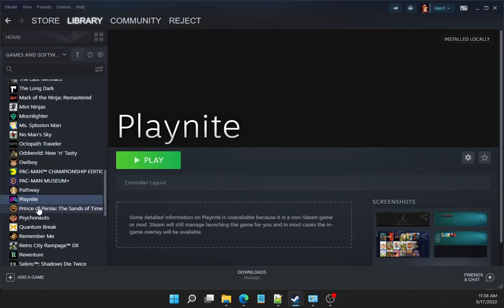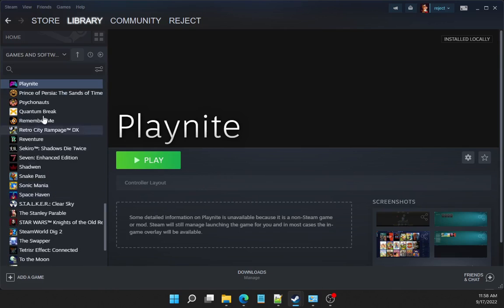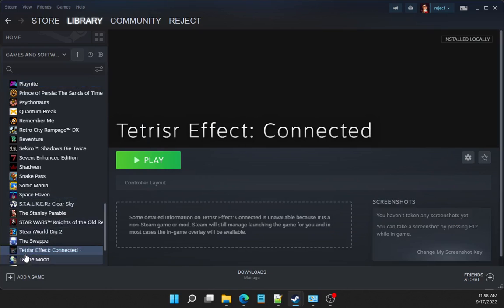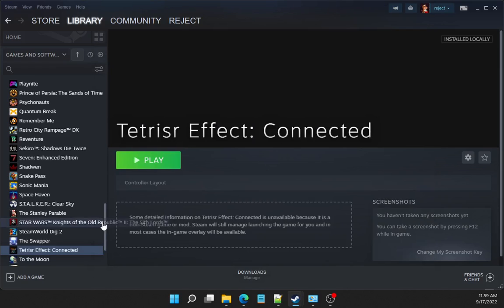Sometimes I see that my shortcuts will just be missing, and I'll just have to recreate them, unfortunately. And that means then that you need to update the batch file as well with the new Steam URL, so you have to make a new shortcut. But there's Tetris Effect. Anyways, you'll see that this has Glossi as the target and all that stuff. So it'll work. And then the way you add it to Playnite typically is that you just run it through the Xbox integration.